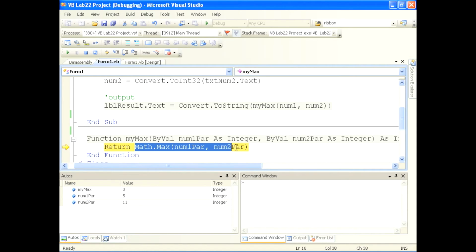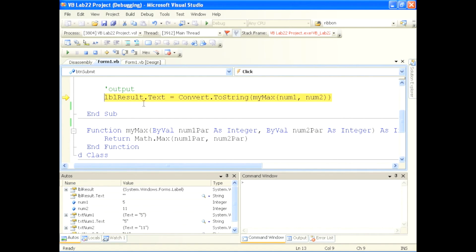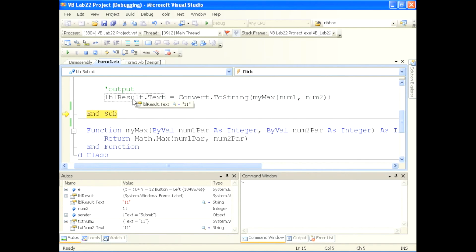Now when 11 is returned, we're going to return that to the calling function, and that was over here, right? This is where we called the function. So watch what happens now when I step over. So we go to the end function, let me step over again, and now we go back to the initial call. Well, this is where our initial call took place. Well, in this case, the larger of these two is 11. Let's convert it and put it into the label. Okay, so in this case, if I were to step over, now you'll see if I hover my mouse pointer on top of the label, 11 has been in fact sent out.